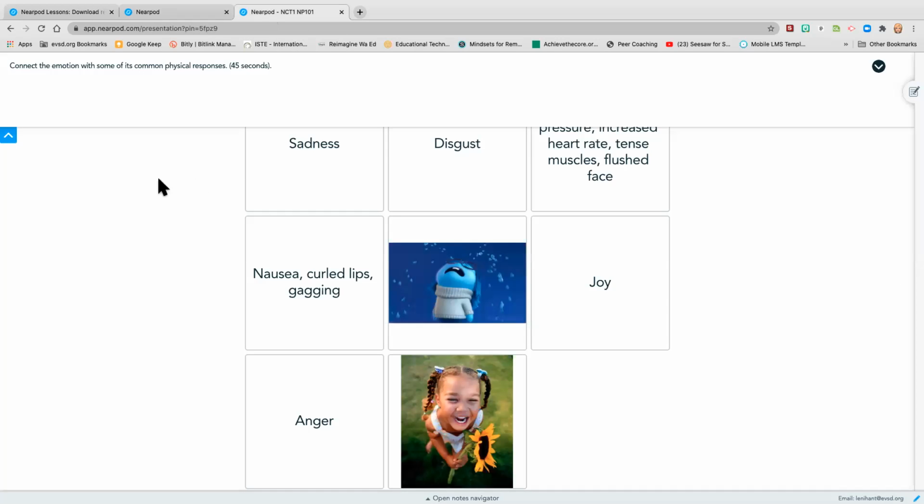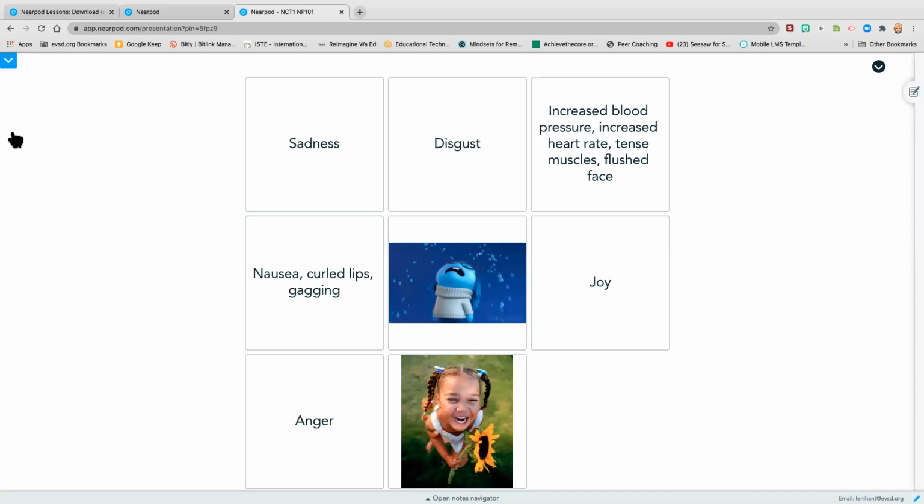All right. And so again, it says right up here at the top, connect the emotion with some of its physical responses. And basically they're saying, I'm going to give you 45 seconds. There's no timer on this one, and again, I'm going to use this caret to make that overhang go away.